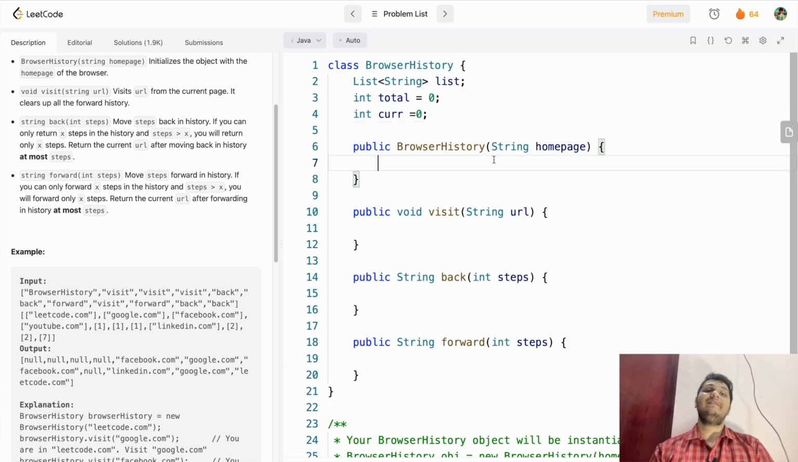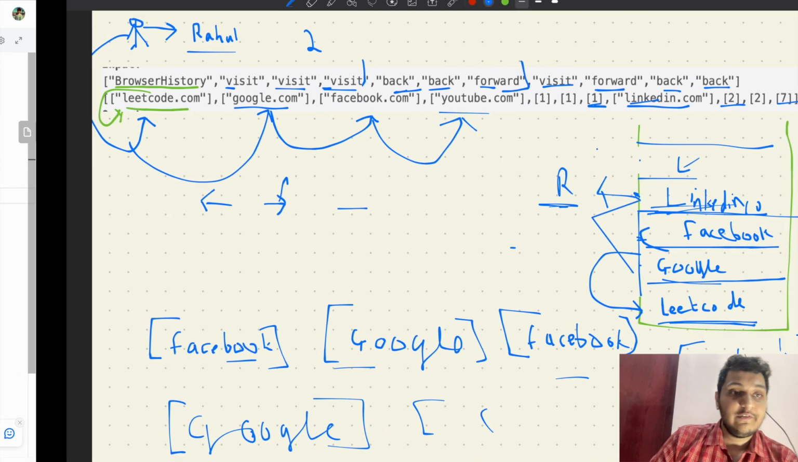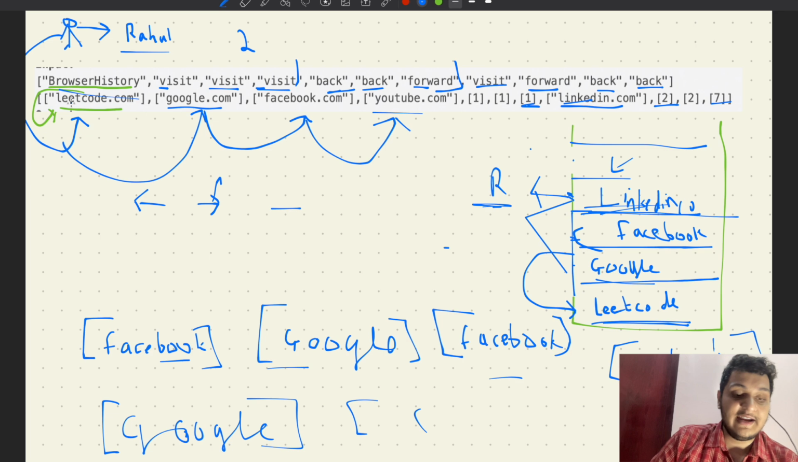So first what we will do, we will just initialize the home page. So list equals new ArrayList of string. We don't want anything else, so we will create a string only. And we have to just add the home page. So what we did, we just created a browser history where we added a home page. Just clear this.